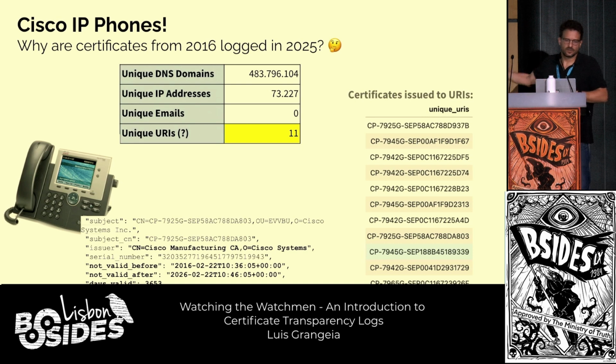I Googled it, and yeah, it's a model and serial number for a Cisco phone. By the way, these certificates were issued in 2016. They expire next year, and they're old. The signature algorithm is bad. It's using SHA-1, yet a log accepted it and said, yeah, this is valid. This leads up to a trusted root, so we will accept this. They take 10 years to expire. So yeah, it's not a good certificate by today's standards.